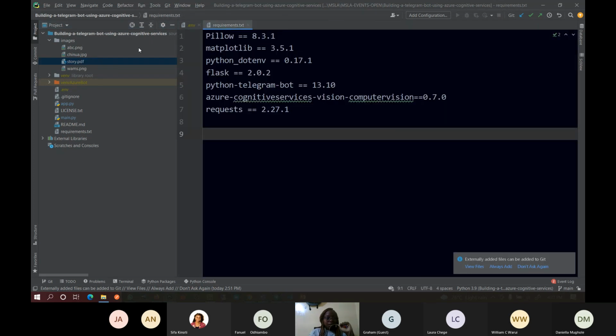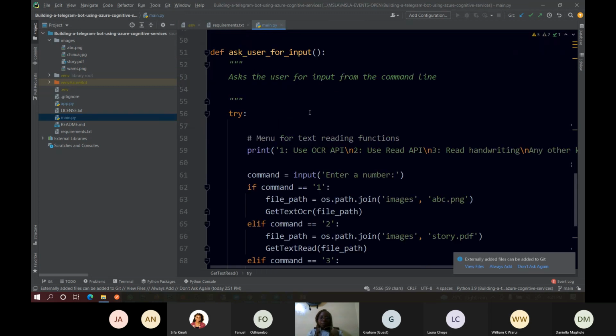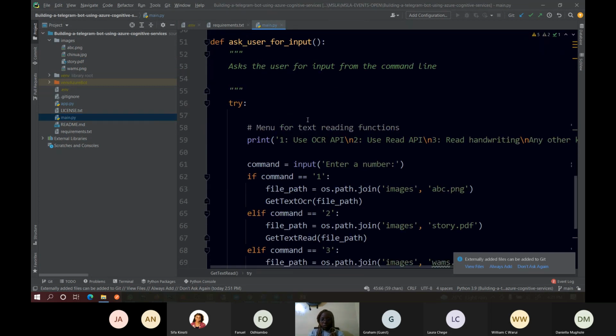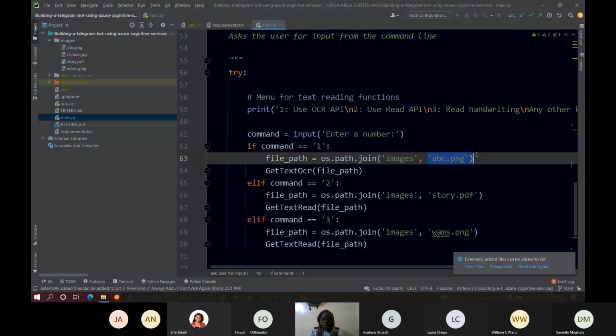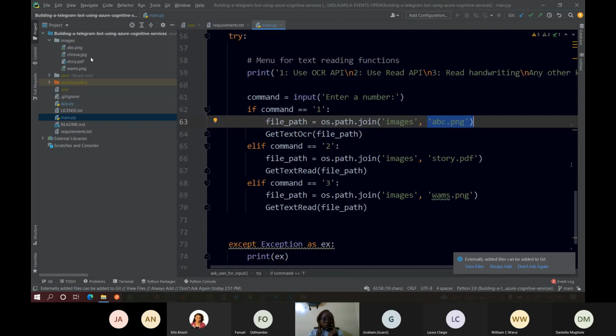So before it gets to interacting with Telegram, for now, I'll just be asking the user to enter a number. And if they say 1, I will be using the abc.png. If they say 2, I'll be using the story.pdf. If they say 3, I'll be using worms.png.